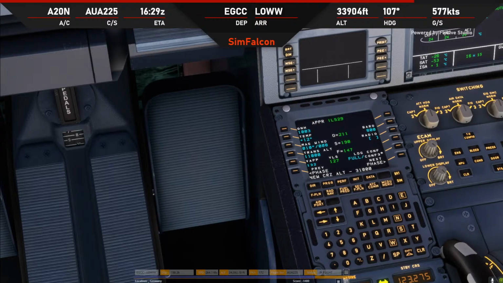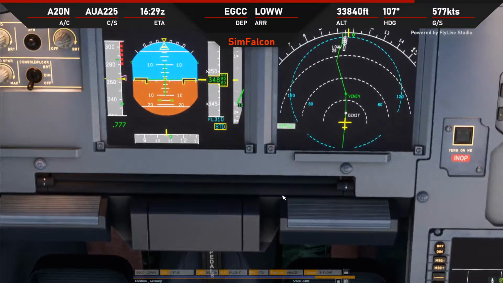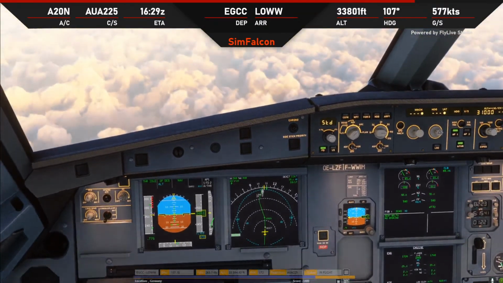Temperature is the same and the weather condition is raining, QNH 1003, and still runway 29 is valid.